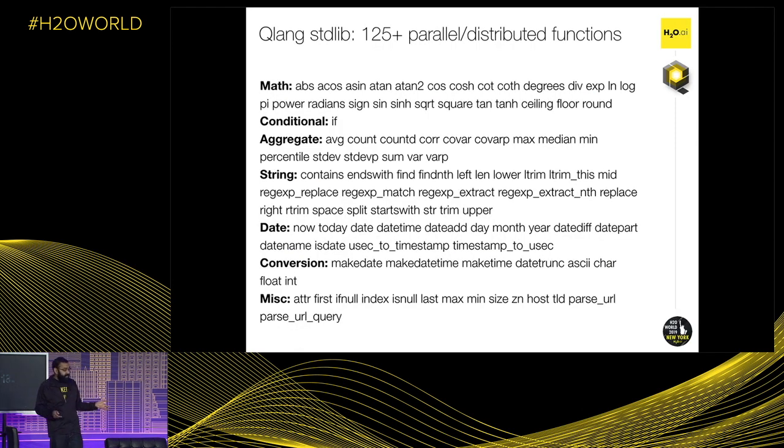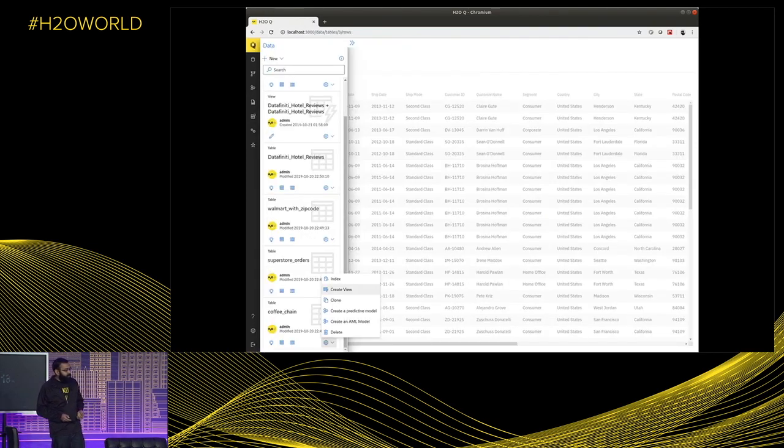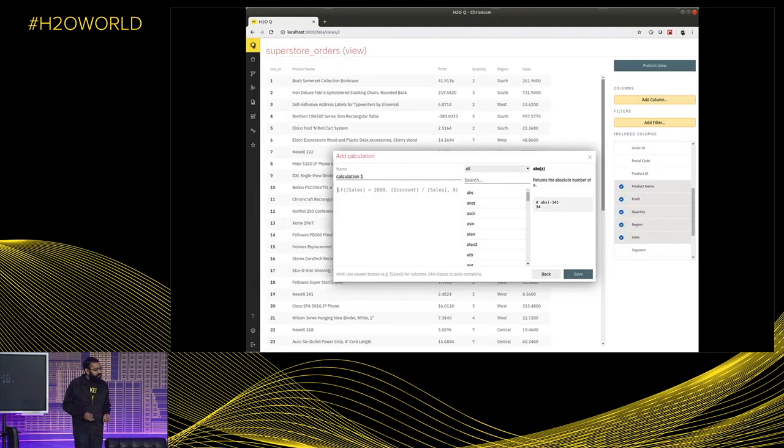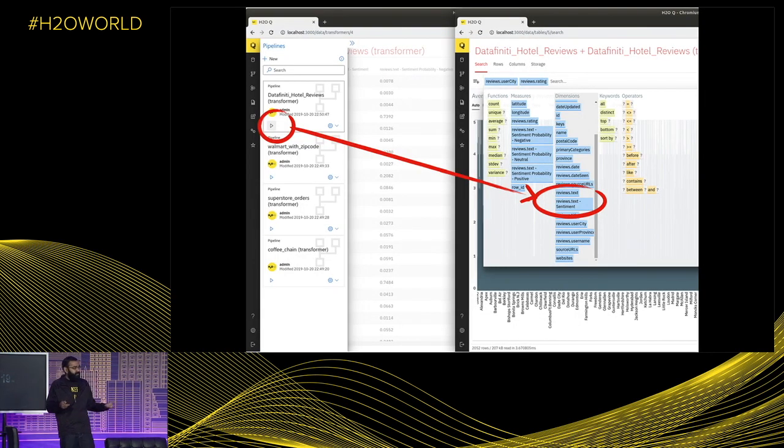munch data at scale. And the QLang standard library has got 125 plus parallel distributed functions, and you can join tables at scale as well. And then we have an example of NLP in pipelines, which Sri covered in the morning, where it's not just operations you can do in the database, you can do out of database as well.